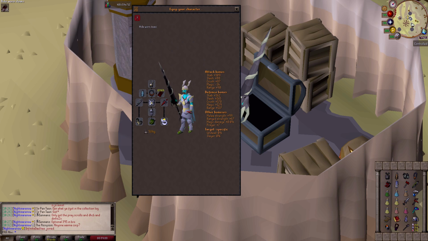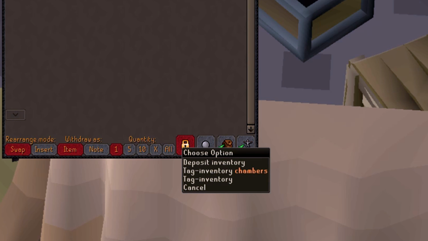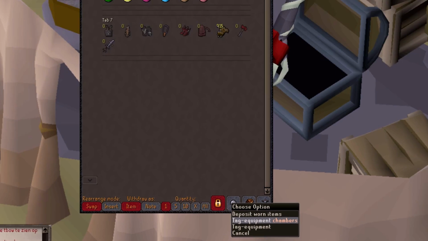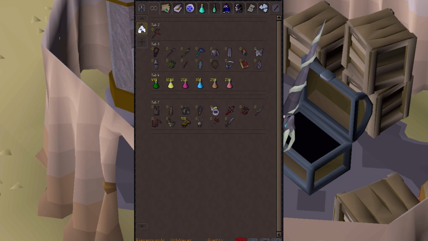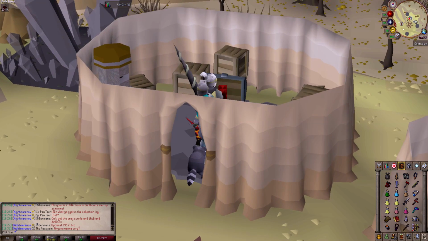Step 6. Ensure that you're fully geared for this activity, and have all the needed items in your inventory. Step 7. Go back to the tag that you created a few moments ago. Step 8. Where you would normally deposit your inventory, right-click the button and click Tag Inventory and Tag Equipment. Congratulations, you have fully completed the setup for this activity, which decreases banking time, which results in you playing the game more quickly.